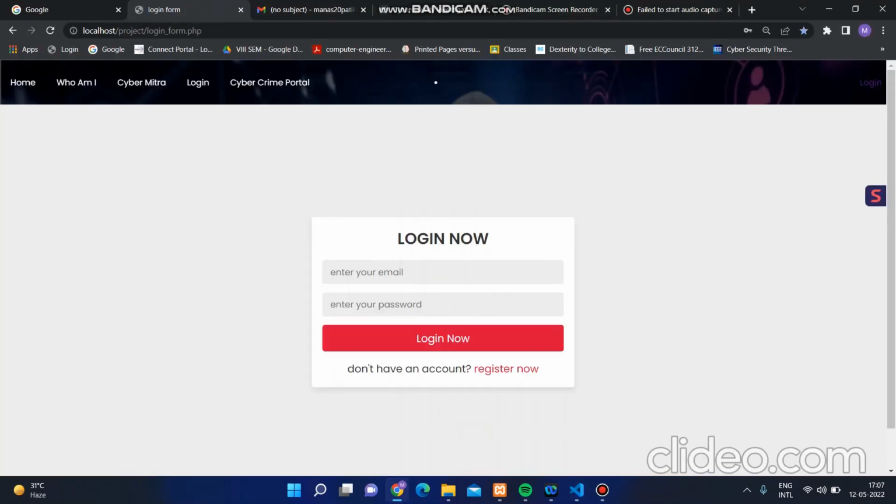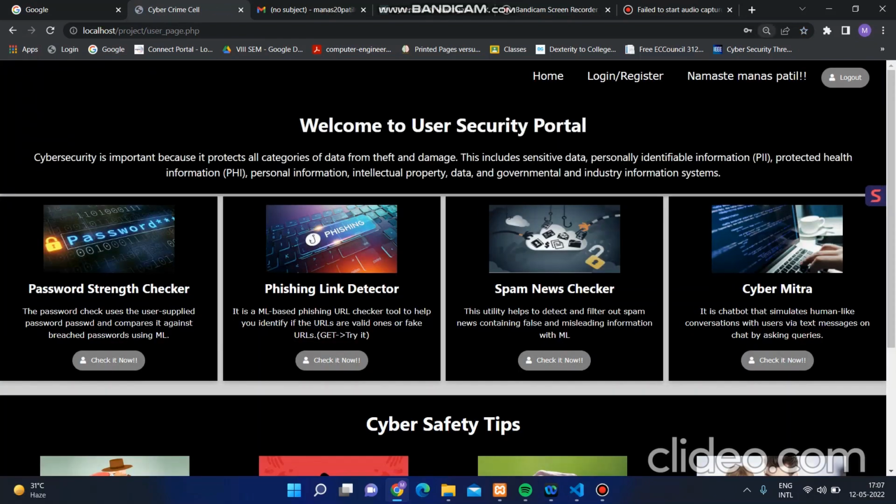Let's register ourselves. So my username was man@gmail.com. Let's enter the password. So you can check it over here, we have entered into our user security portal.